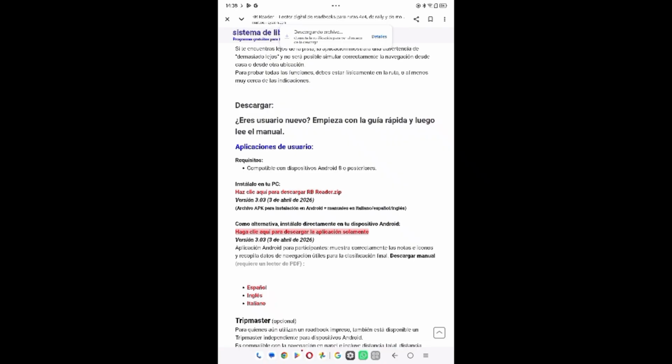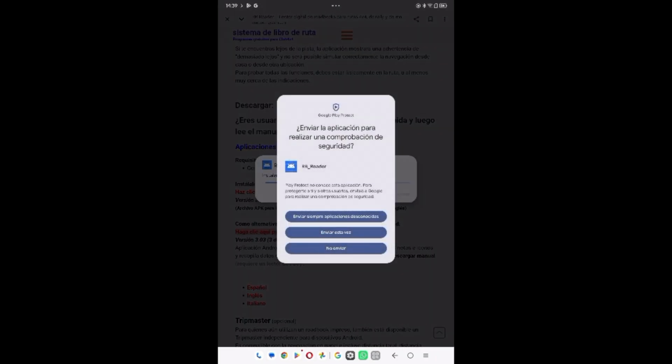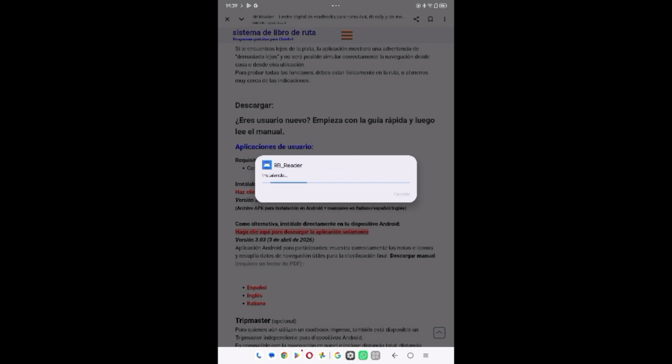If you download only the application, you can do it directly from your Android device and install it. Since RB Reader is not distributed through Google Play, the device will show a security warning. Choose to continue, let Google scan the application, and complete the installation.